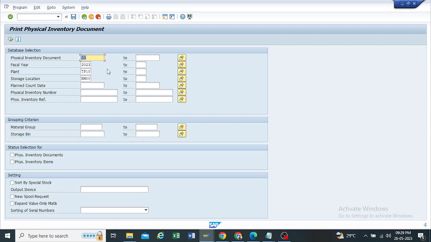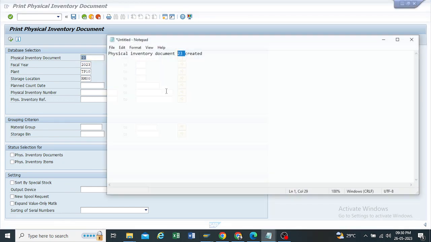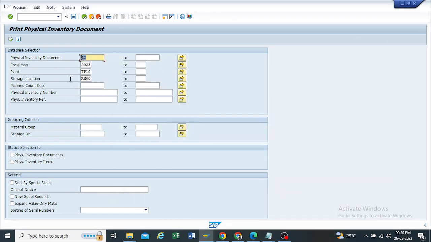Okay, so this is the screen for printing that inventory document. Just enter the document number, as we have the number 23, correct? Then enter the year, plant and storage location, no other things are required below, and click on execute.